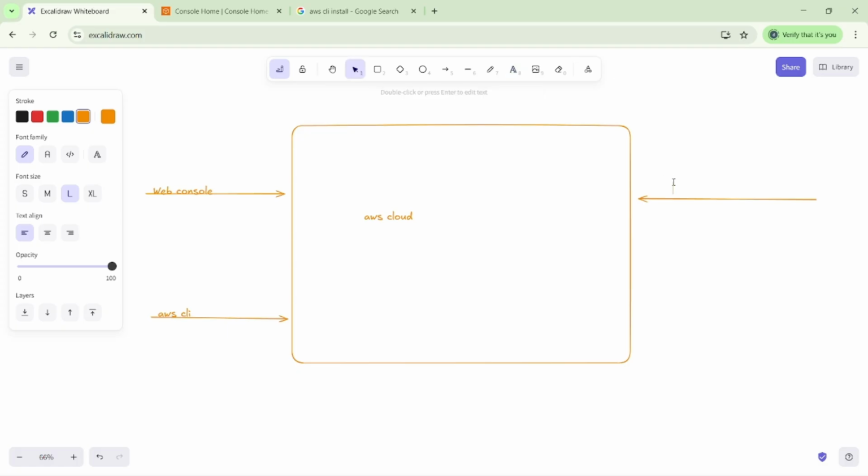Third, in real-time, company-oriented scenarios, we have to use Terraform. Every company uses Terraform. It depends, but if I want to create some infrastructure in my AWS account, then we have to go with Terraform. So right now we are connecting with our AWS account in three ways: web console, CLI and Terraform.